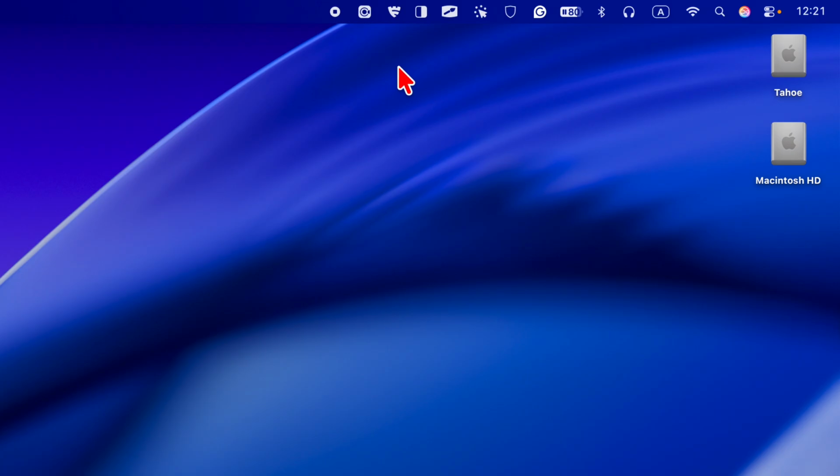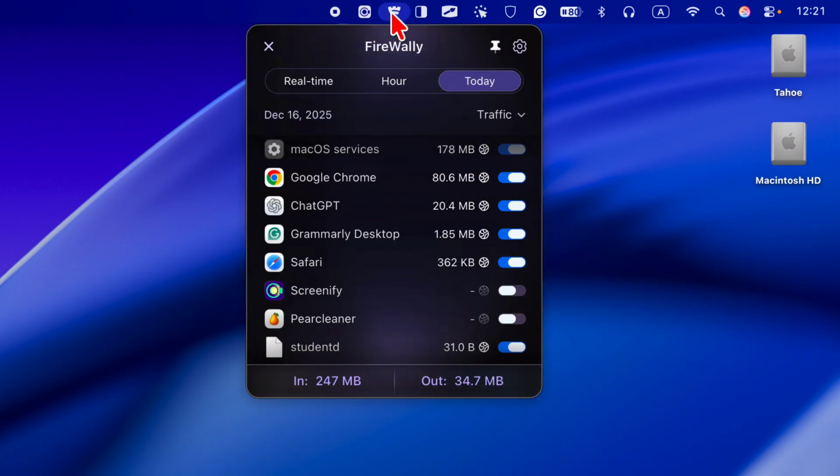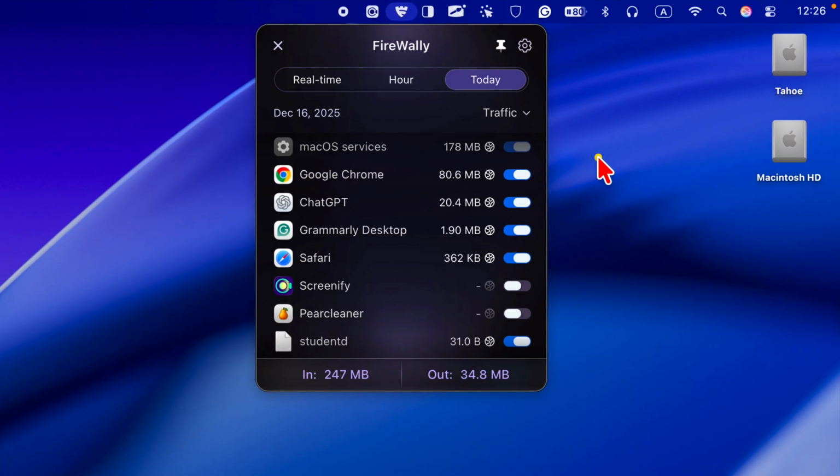Once FireWally is enabled, you can immediately start controlling which apps are allowed to access the internet. You will see a list of applications with a switch next to each one. When the switch is blue, the app is allowed to send and receive data. When the switch is gray, the app is completely blocked from all incoming and outgoing network connections.